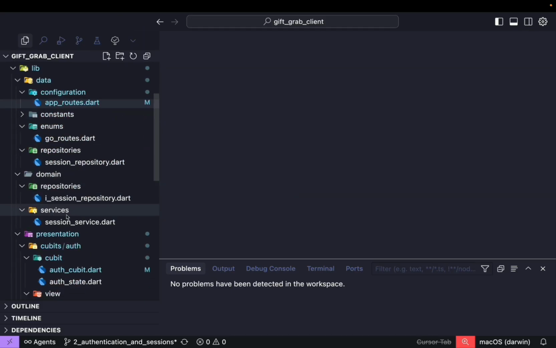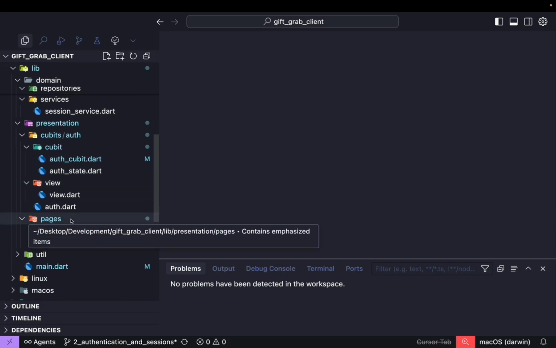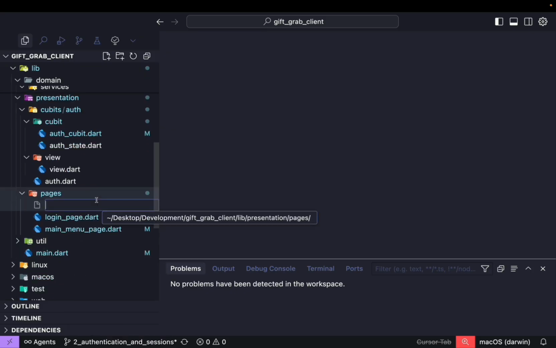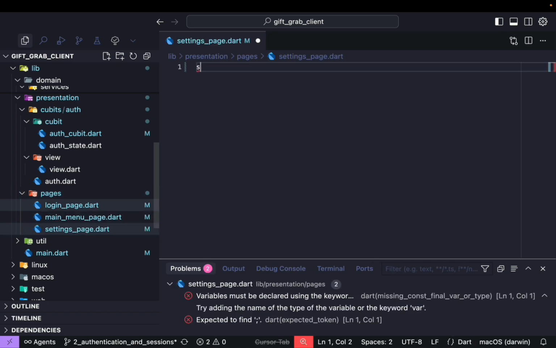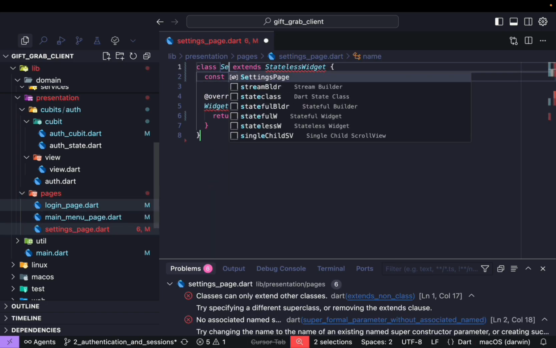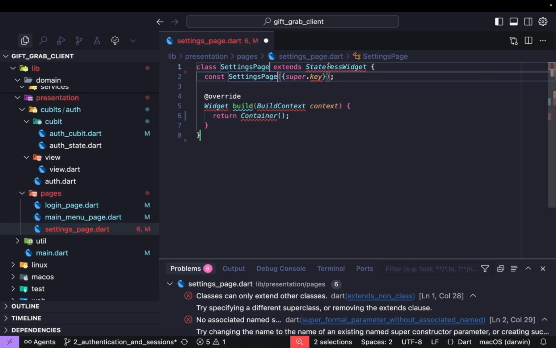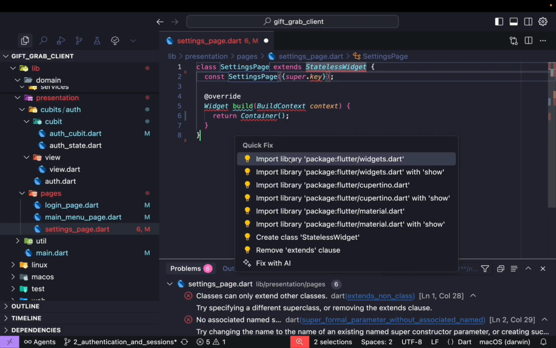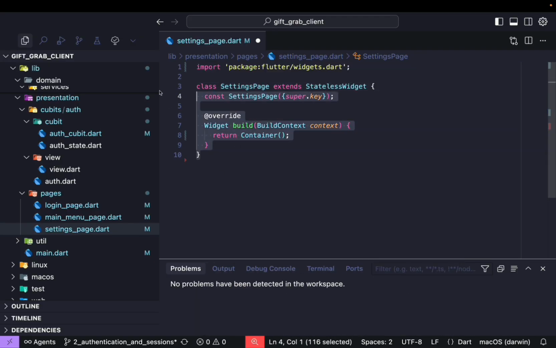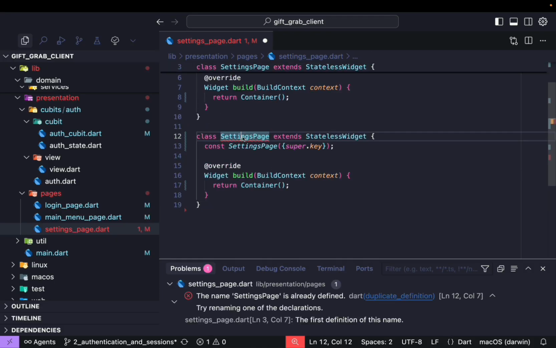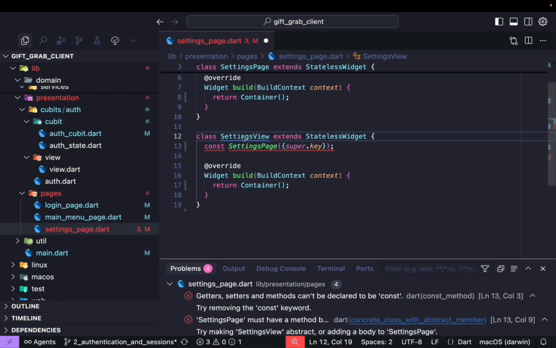I'm going to come down here to pages, new file, settings page, .dart, stateless widget, settings page. We'll do the imports. And then I'll have the settings view with inside of it. Settings view.